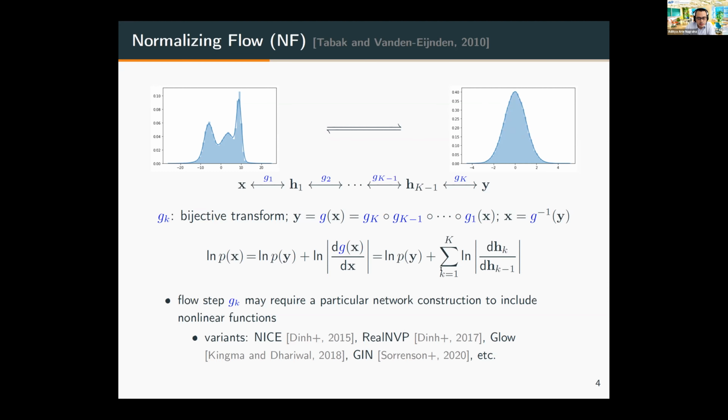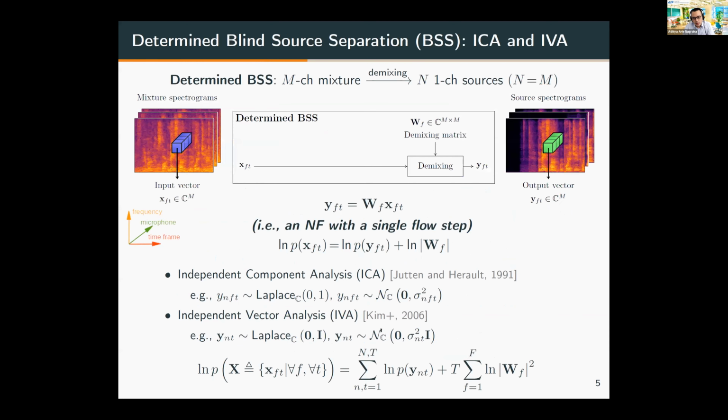And in the context of normalizing flow, the bijective transformation is also known as a flow step. And a flow step may use nonlinear functions. In this case, particular network construction is necessary to allow simple computation of this determinant. This results in many normalizing flow variants such as the one shown here. Normalizing flow is related to determined source separation.